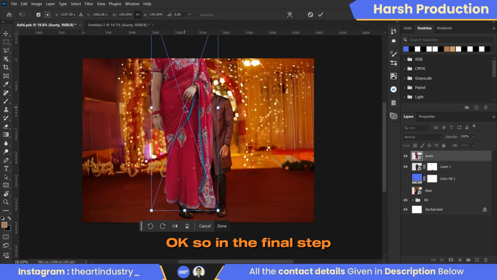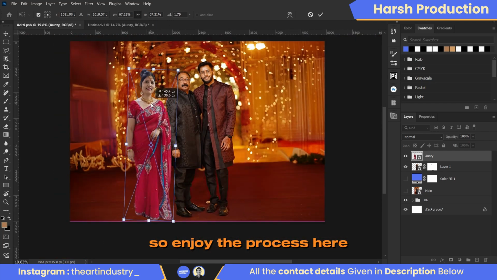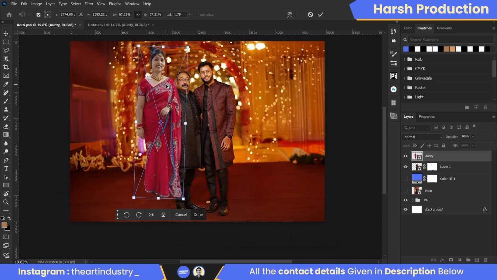Okay, so in the final step, we will combine both photos and adjust the lighting and colors. So, enjoy the process.